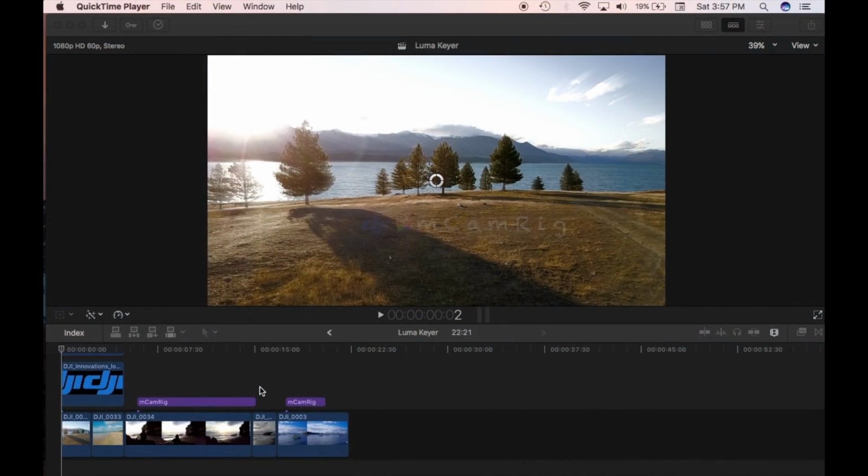Hey guys, so I'm going to look at mCamRig. It's by motionVFX. I've done a few tutorials on their transition, their zoom transition, and the mLUT. This is another one, mCamRig.